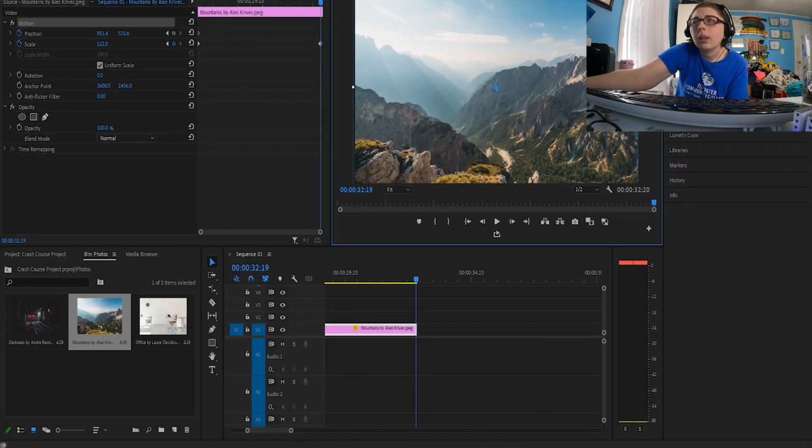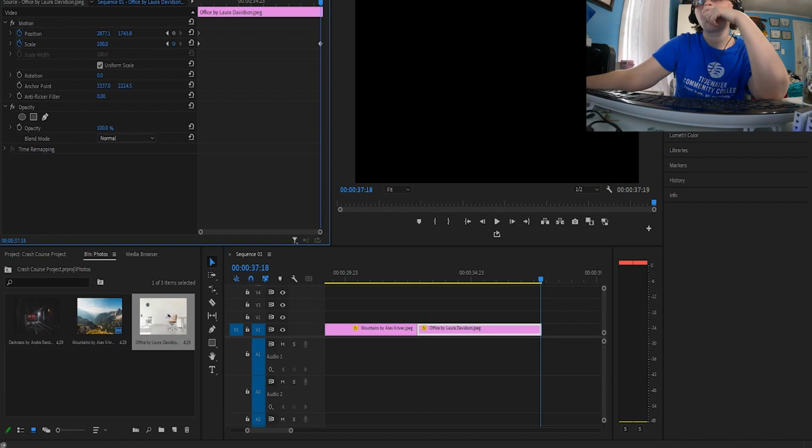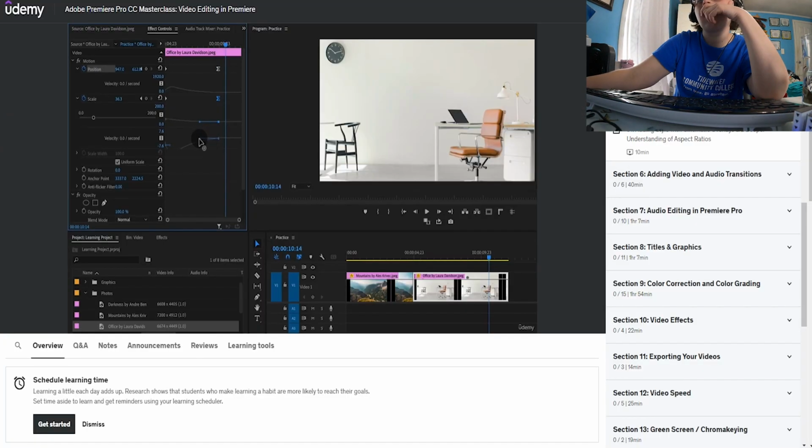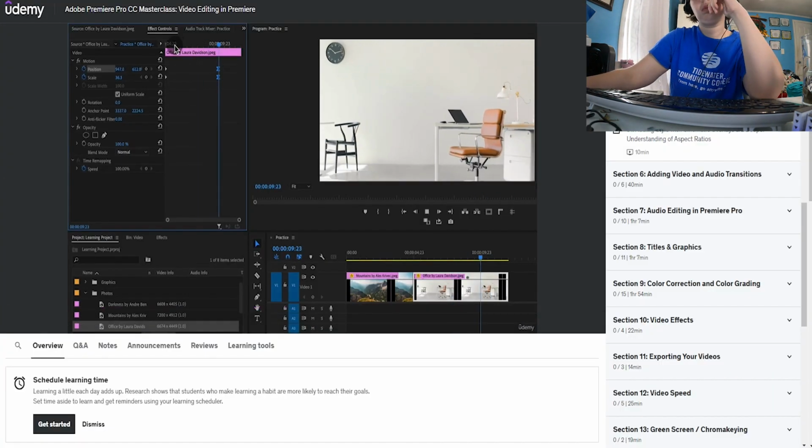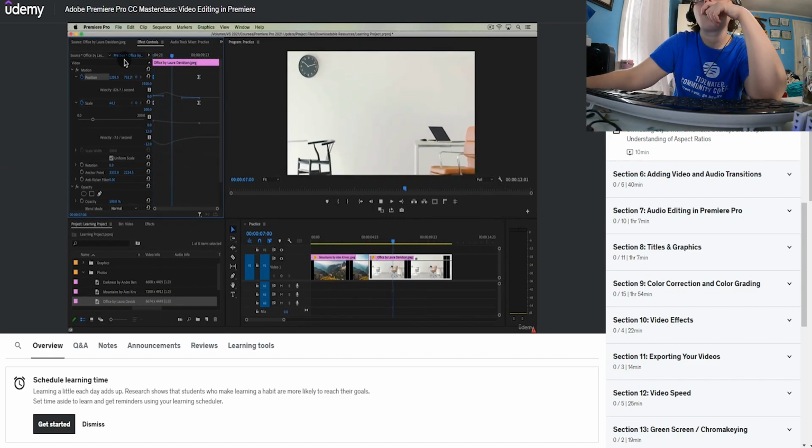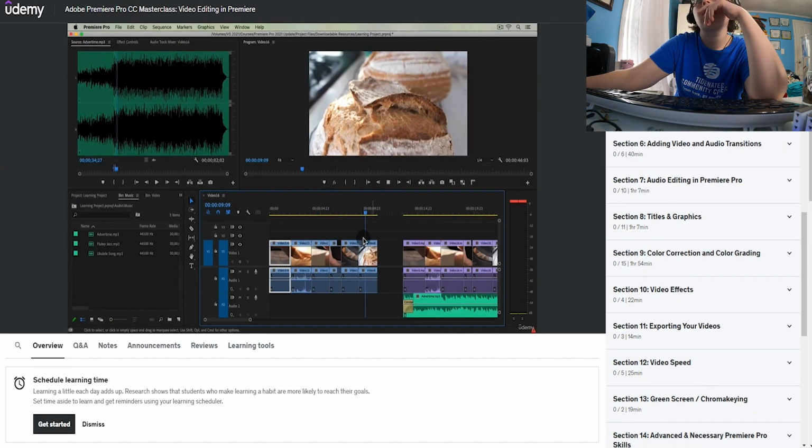He then talked about rescaling pictures on the timeline and also the Ken Burns effect with pictures on the timeline. He also discussed adding music to the timeline and matching it to your edits.